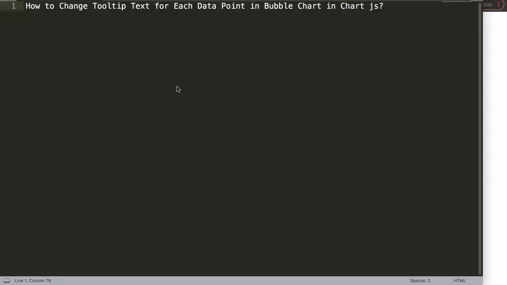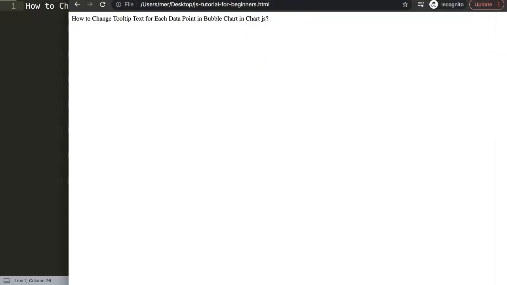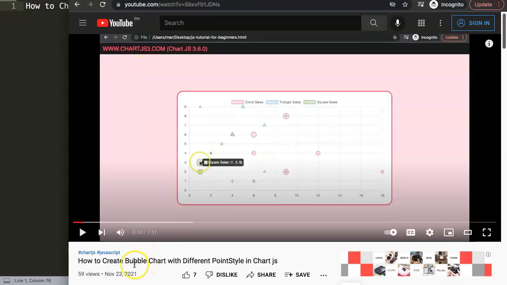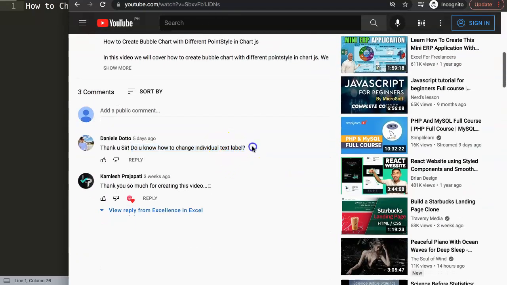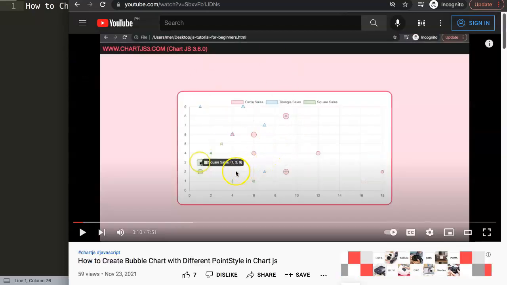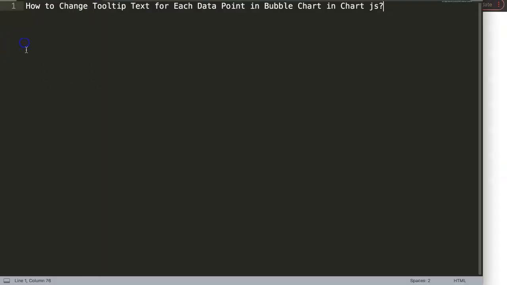In this video, we're going to answer one of the viewers' questions, which is how to change the tooltip text for each data point in the bubble chart in Chartjs. This question came from one of my other videos about how to create a bubble chart with different point style in Chartjs, which is quite interesting. If you scroll down here, you will see the question came from Danielle Dotto, so a special thank you to Danielle for asking. This is what Danielle asked: "Thank you, sir. Do you know how to change the individual text label?" Which I assume is based on the tooltip itself. So let's start to work on this.